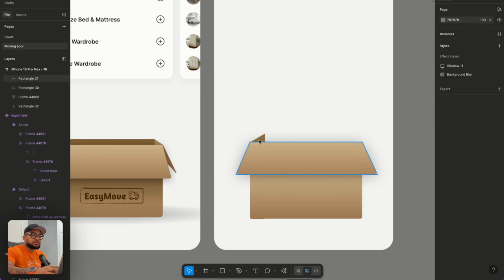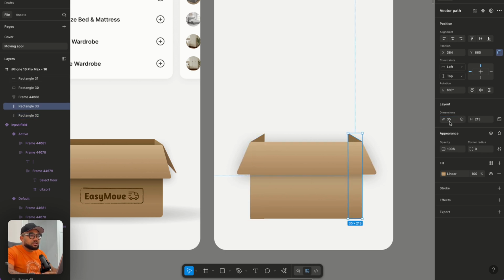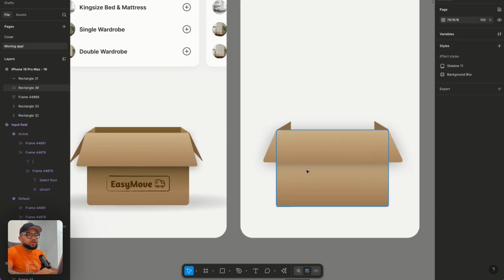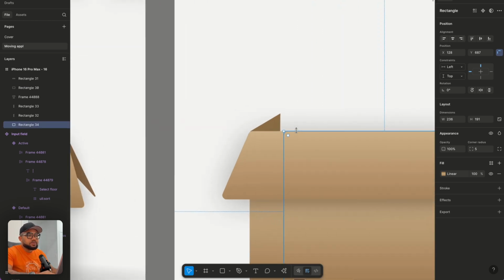So we remove this. Now we're going to duplicate this one, bring it somewhere here, and flip it around. So the width of this one is 35.5. I'm just going to say 35. Then this one, the same thing, 35. Yeah, correct. So this one, I'm going to duplicate it again, send it to the back, and raise it up a bit.